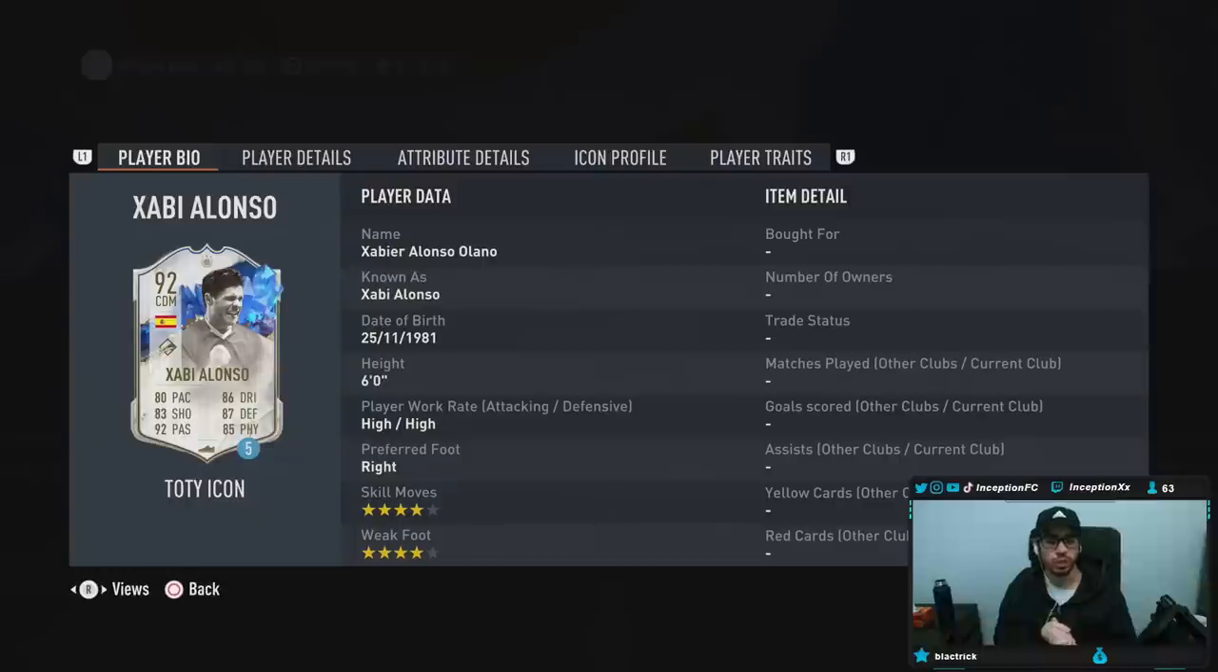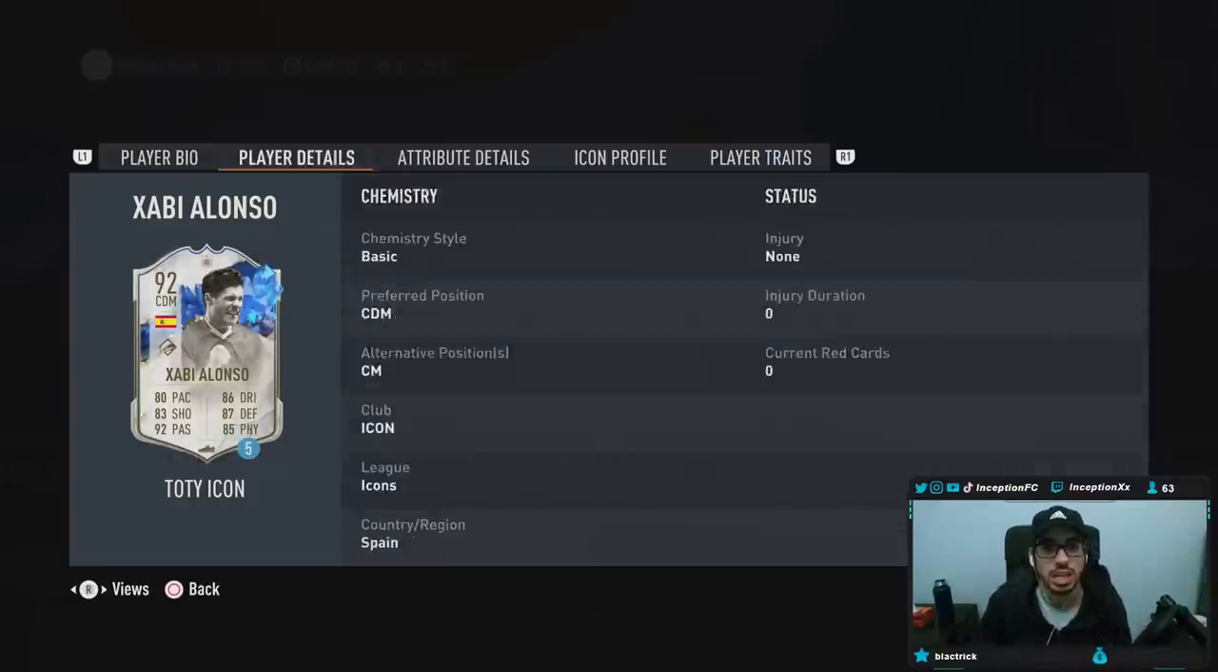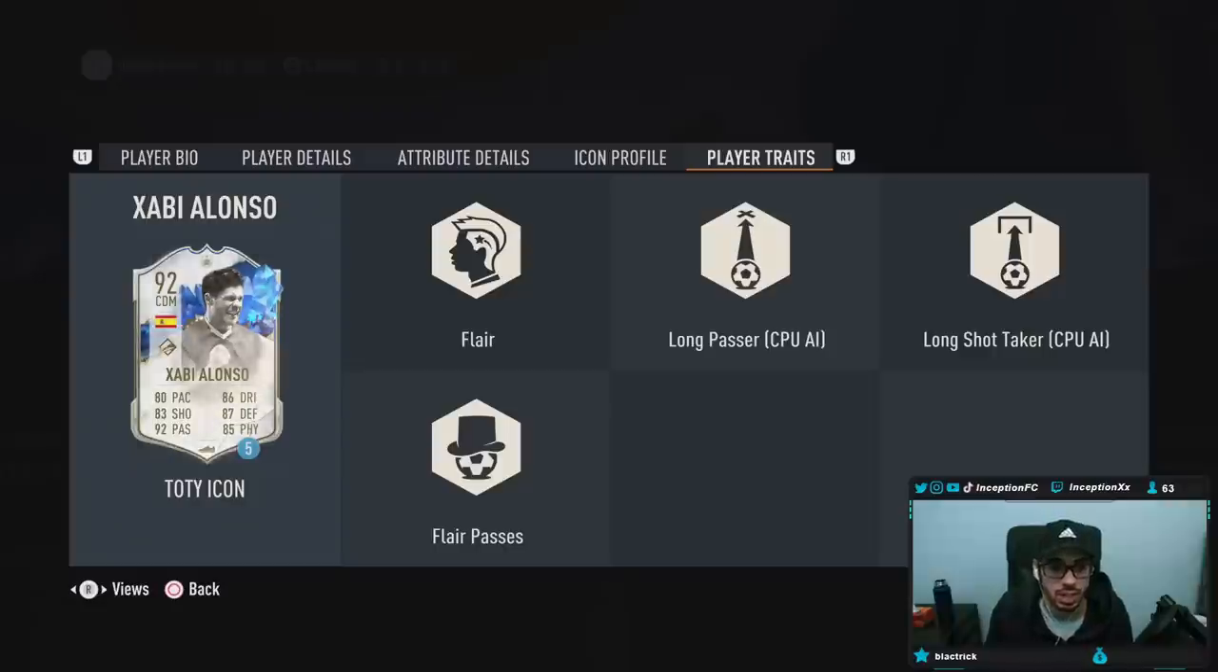This card is really cool though. They formatted him pretty nicely, so we're gonna see what he looks like in game, as well as the stats and all that good stuff. So he's 6 foot tall, high work rates, right footed, 4-star skills, 4-star weak foot. In game player traits, he has flair passes, long shot taker, long passer, flair.